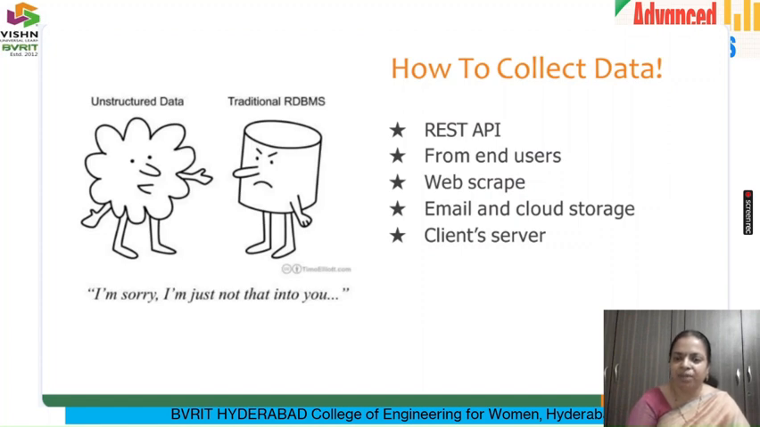And web scraping: there is a lot of web information, and from that you can scrape the data and take your required information from the web. You can also use emails or cloud storages. From there also we can collect the information, and from the client servers, that is, client systems. Okay, these are the different advanced methods to collect the information.